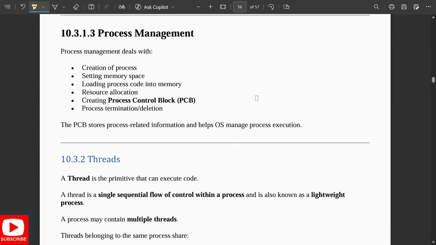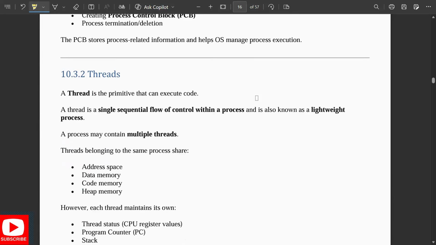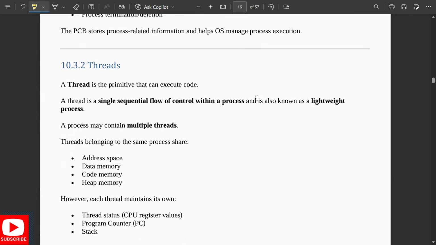Now next comes process management. Here it deals with the creation of a process, setting the memory space, loading the process into code, then resource allocation, creating the PCB, then process termination or deletion. Next is thread. A thread is a primitive that can execute code.